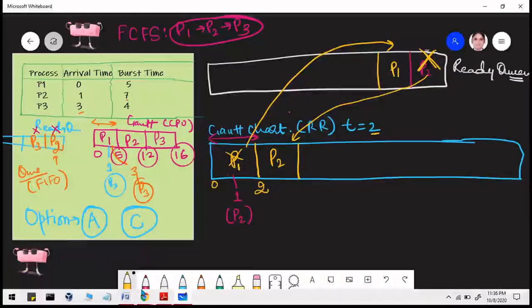So P2 is going to run for the next 2 milliseconds as the time quantum is 2. So 2 plus 2 is 4. Let's do the changes over here. So P1 ran for 2 milliseconds, so the time left is 3. And P2 ran for 2 milliseconds, so the time left here is 5, right?